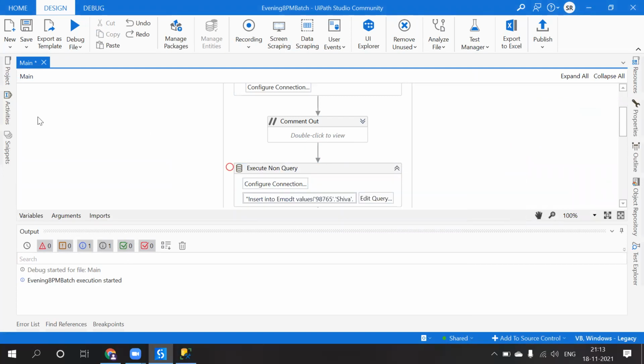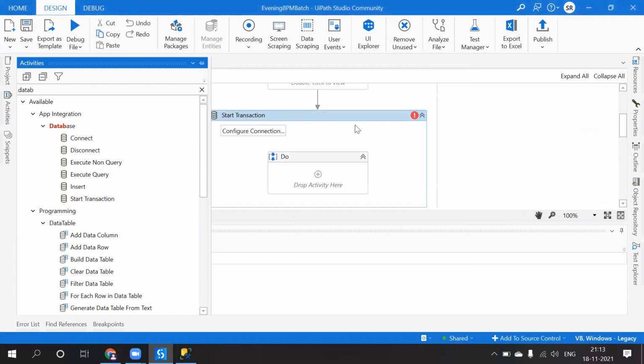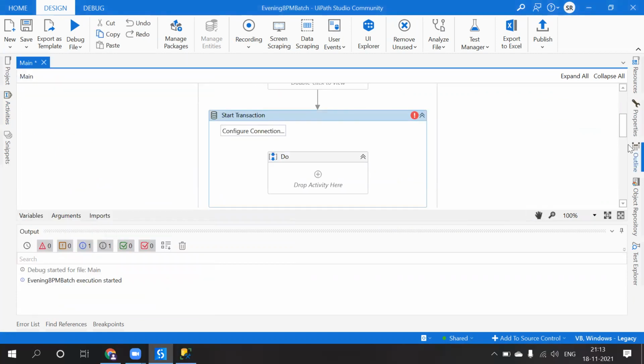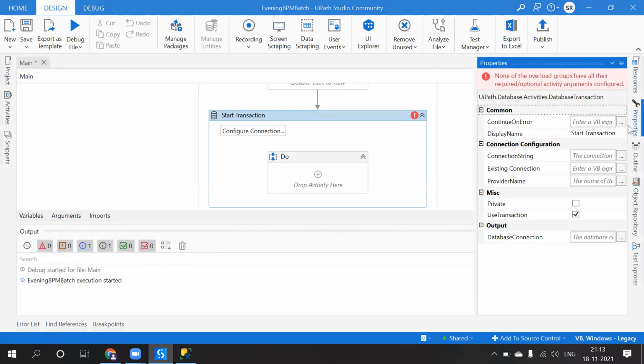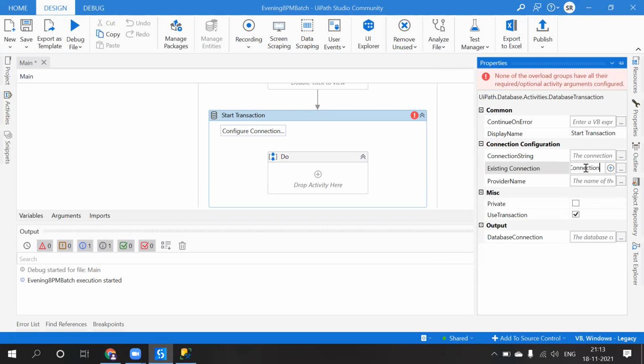So execute non query we have seen, and start transaction. So this you will not understand. So even if I go under start transaction is nothing but, so we will use existing connection as DB connection.